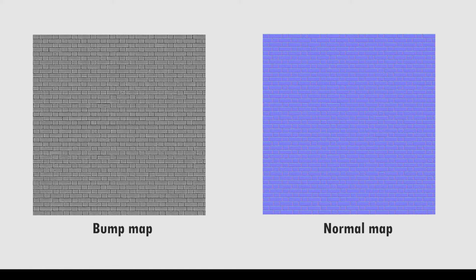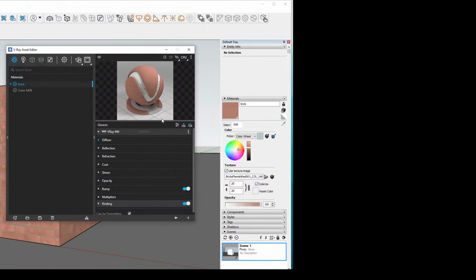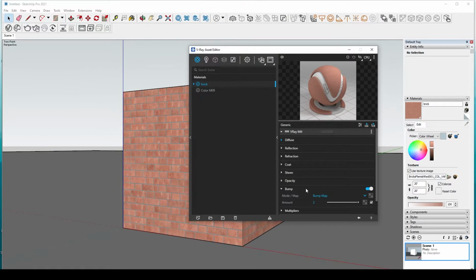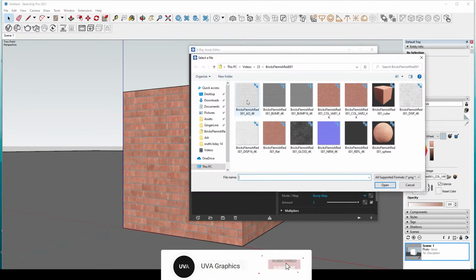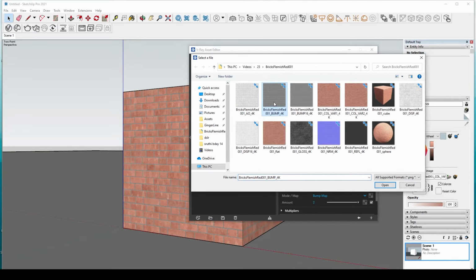A bump map is a black and white map that is used to create an illusion of depth on the surface of an object. A normal map is similar to a bump map, but instead of using black and white, it uses RGB values. Now to add the bump map, you can scroll down to the maps rollout, click on bump and turn it on. Now you can click on this button here, and again, select bitmap and locate your bump map.